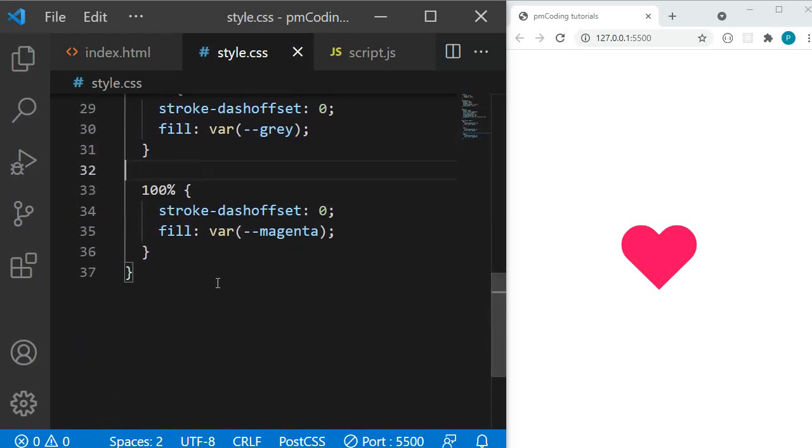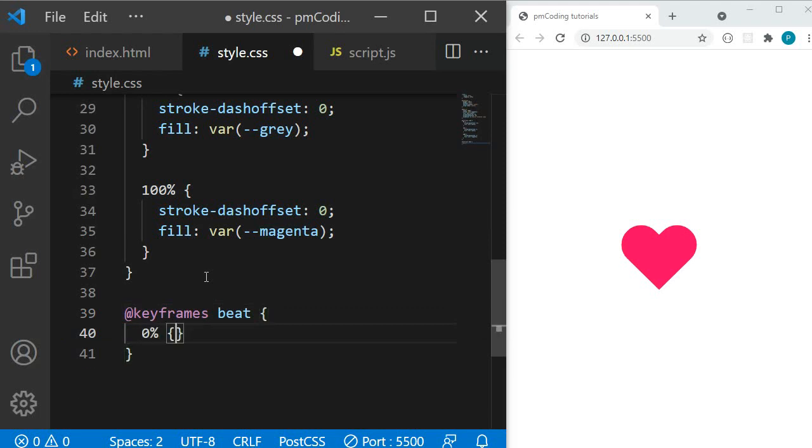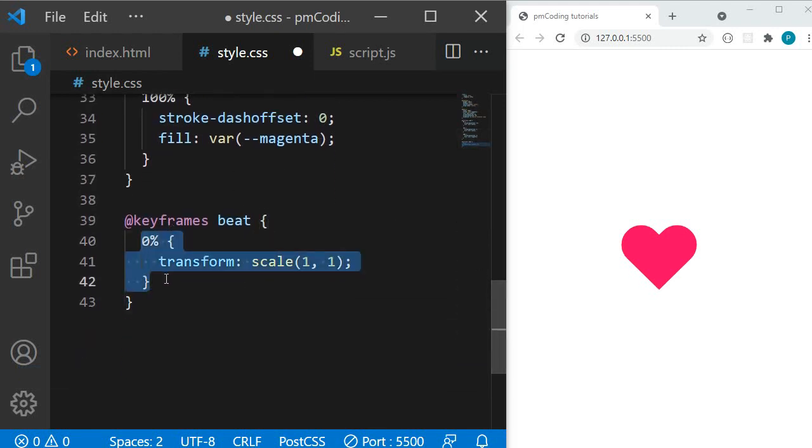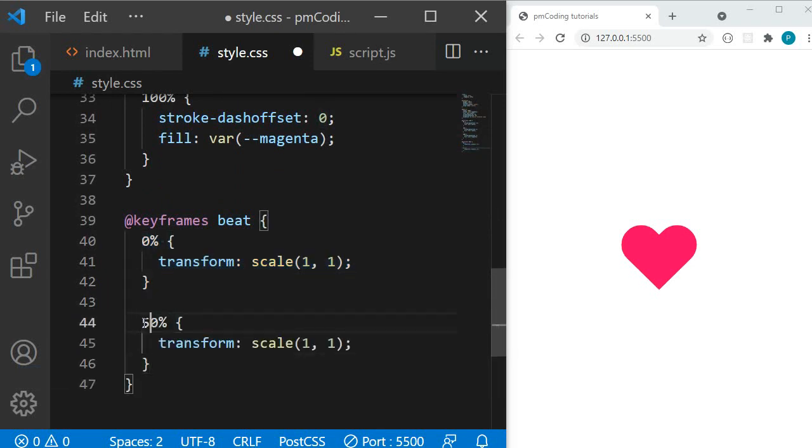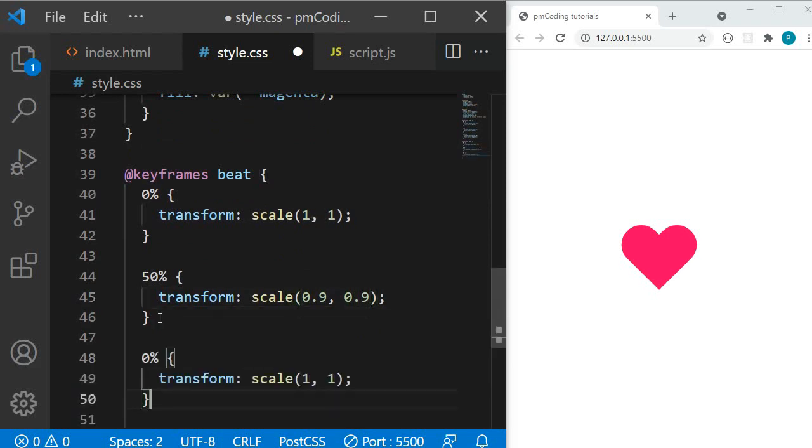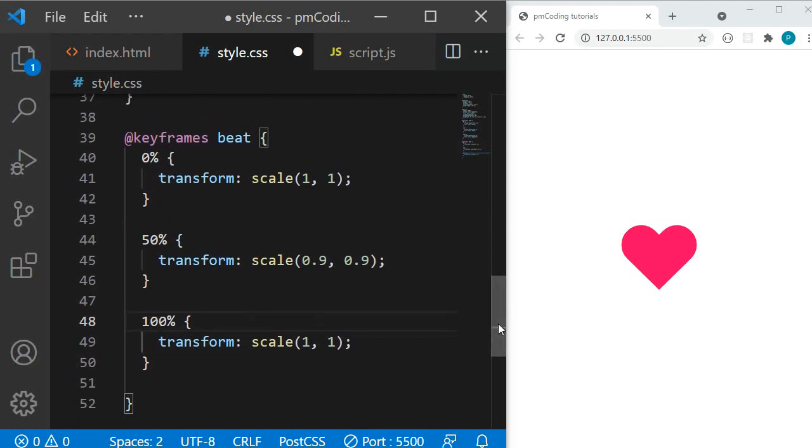Okay, now let's add the beating animation. For this, I am creating a separate CSS animation with the name beat. To create the beating effect, we can alter the size of the SVG by using transform, scale. At 0%, I want it to be its current width and height. By adding scale 1, 1, I am saying make the width and the height of the element 100%. At 50%, I want to decrease this to 90% of its current width and height, so I can use scale 0.9, 0.9. At 100%, I want it to revert to its original size, so to 100%.